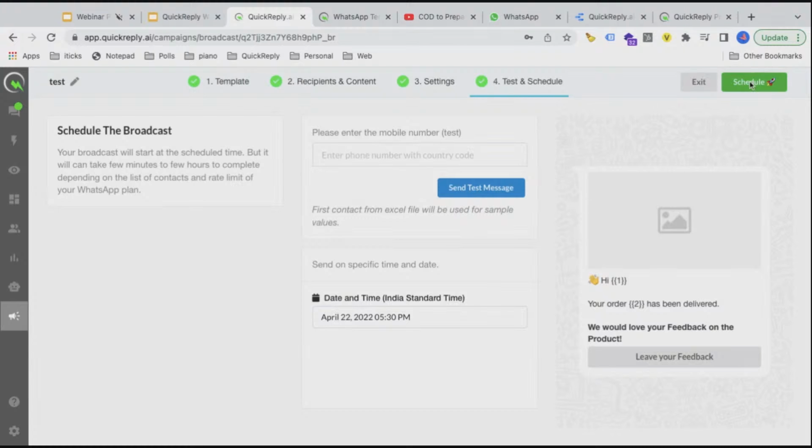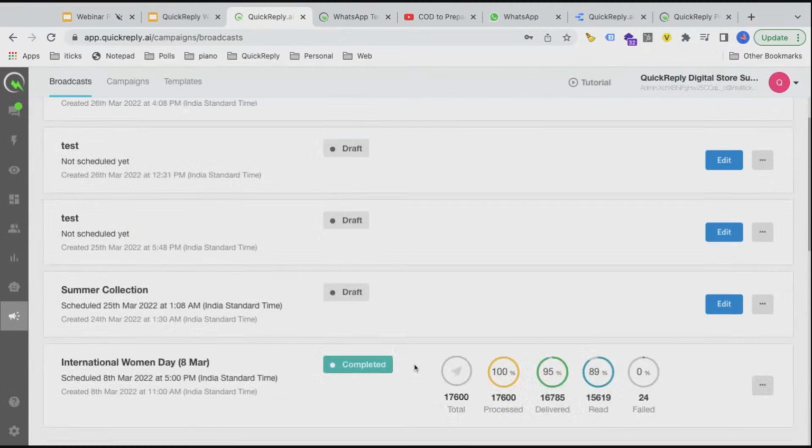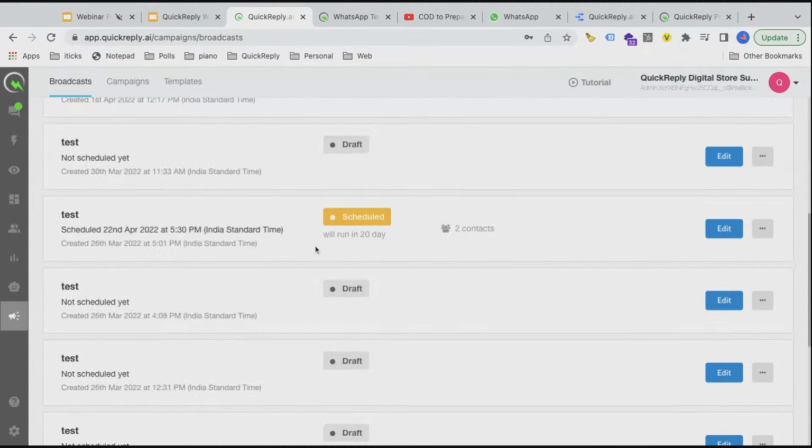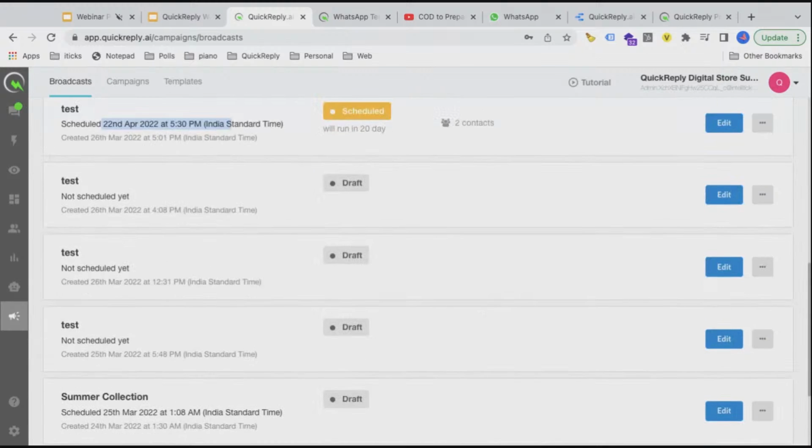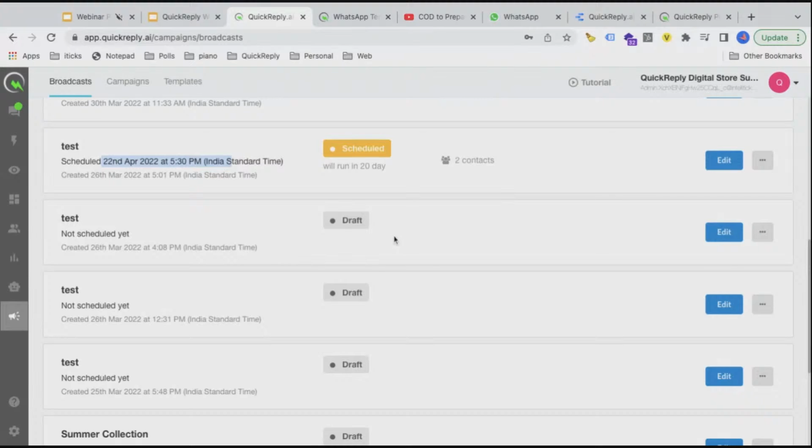So this is a very simple step. After that, this campaign is scheduled to run. It says that it will run after 20 days, and it will run at this date and time. So that is how we can run the campaign, and at this time it will automatically send the defined message to everybody.